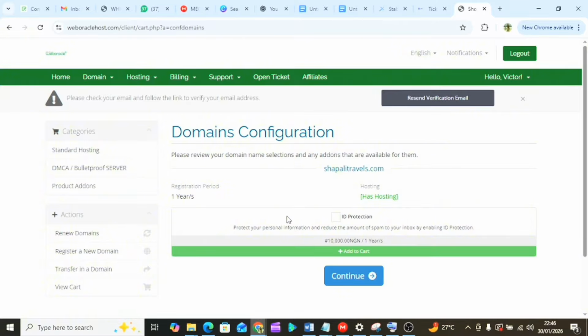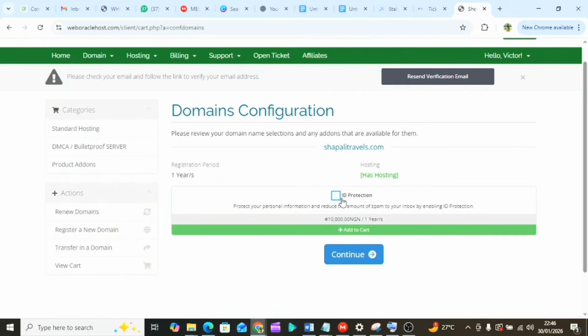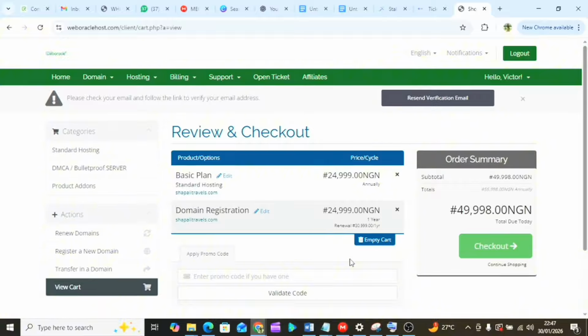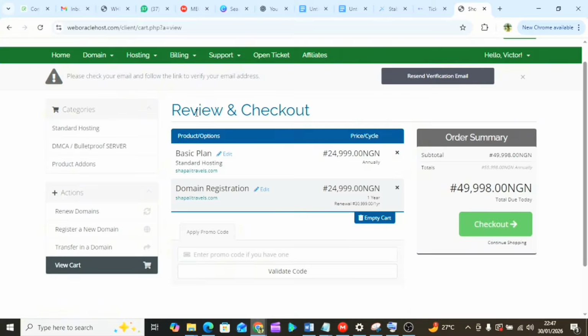So if you are here, everything looks good. You can check ID protection if you want your details to be hidden on whois, but it's not necessary. So I'll just untick it because if you select it, it will attract more cost. So I'll just leave it and click on continue. Okay, so everything checks out well. As you can see, review checkout. Basic plan, we selected it, 24,999. Domain registration, 24,999.